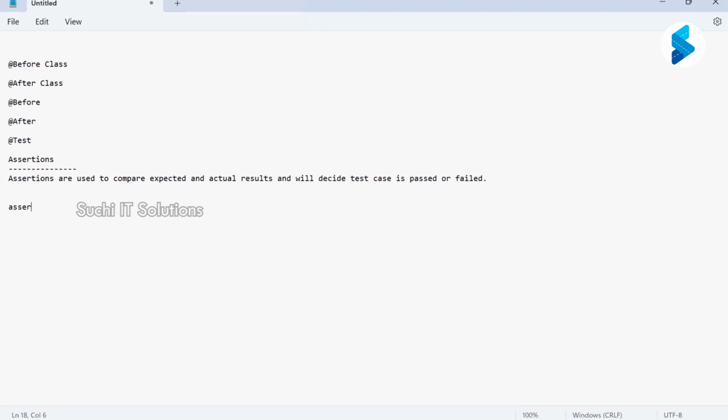I'll send you guys, don't record it, write it. We'll write the example. assertEquals(actual, expected). assertSame(actual, expected). Then assertNotNull(object). Like this, we have the predefined methods.